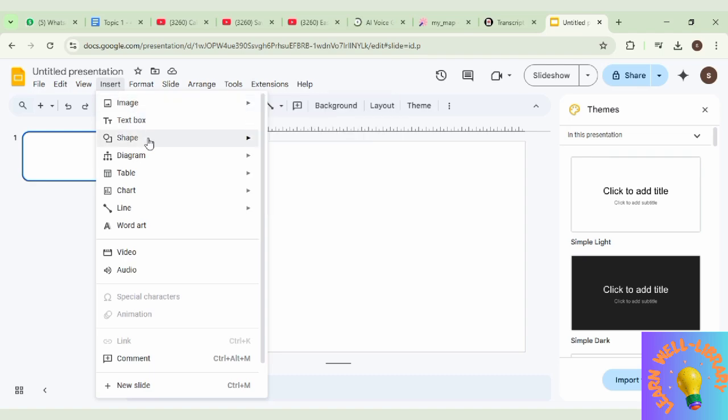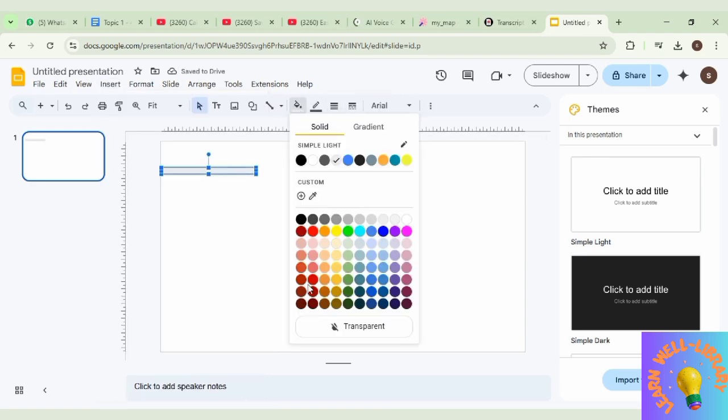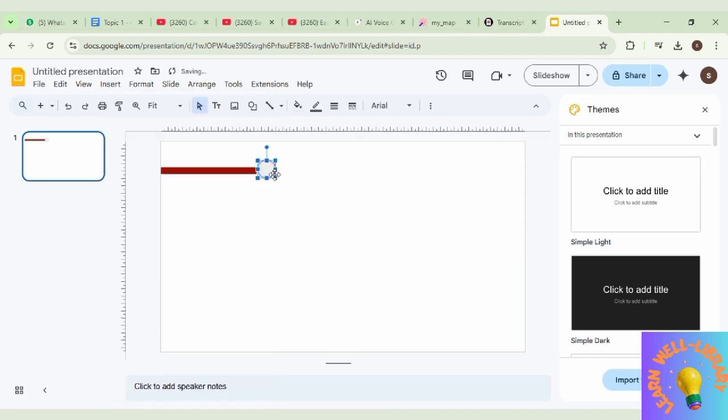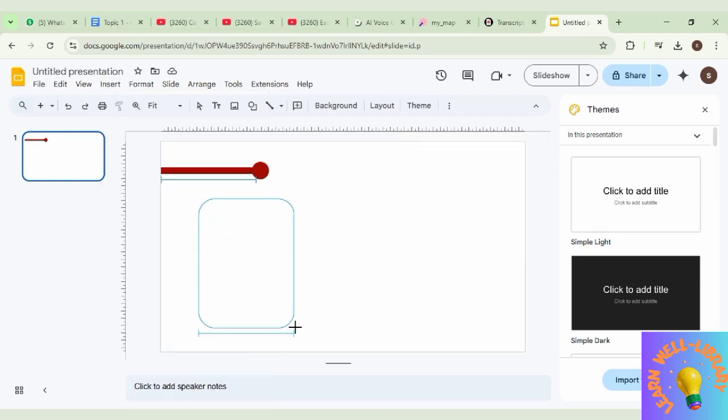I'm going to be using shapes. I'm using a rectangle here. You can change the color to whatever you want. Now I'm going to use another shape, which is a circle, and the circle is going to be like the point of the timeline, with the border being transparent, which is awesome. So now I will add a round corner rectangle.